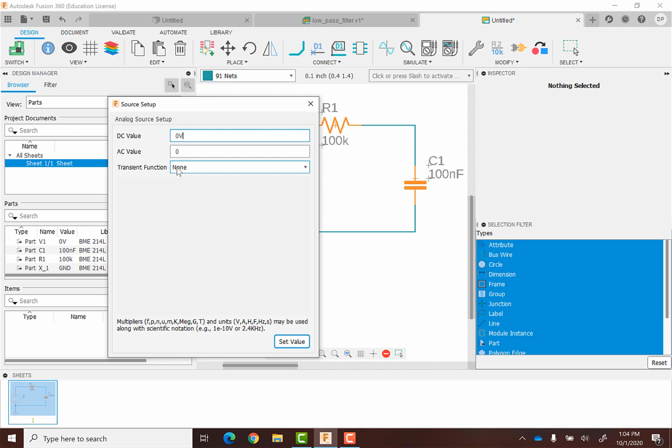And so the analog source setup, you can give it a DC value, you can give it an AC value, you can give it a transient function. Okay, and this is, things get a little weird here, right? It depends on what you're going to do as far as which of these you want to do. So at first, we're going to start with the transient function.